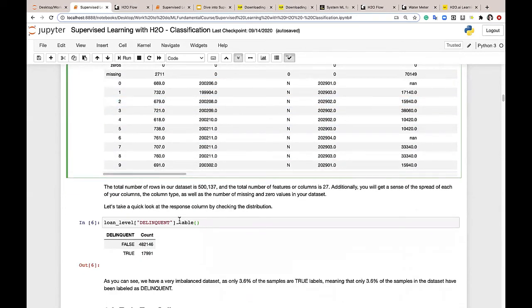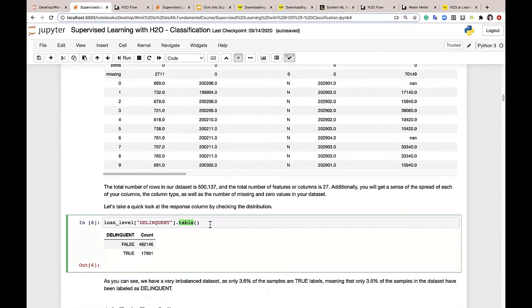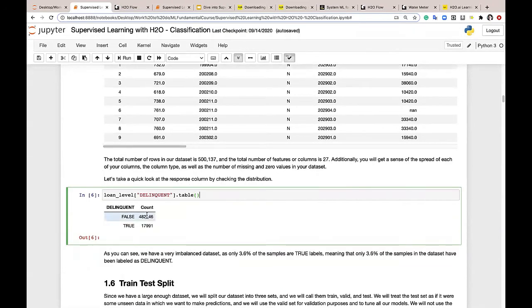There's also a function called .table. What .table does is show you the distribution of any column. Since we are interested in the column delinquent, we only see the distribution of that column. This shows us that the number of people who do not default is way higher than the ones who default. So this is a classic example of a highly imbalanced data set, where there's a big difference between the two categories that you're trying to predict.